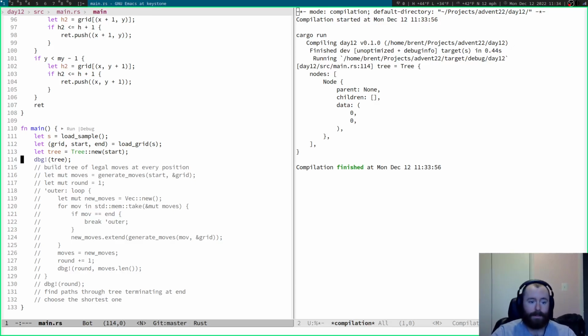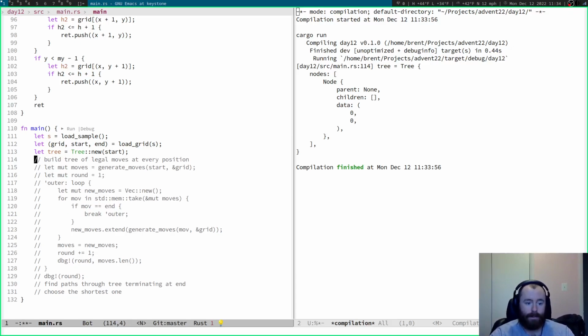This is good, this is good. Now we need a way to insert. All right. Take this out. Build tree, legal moves. Generate moves. Start grid.